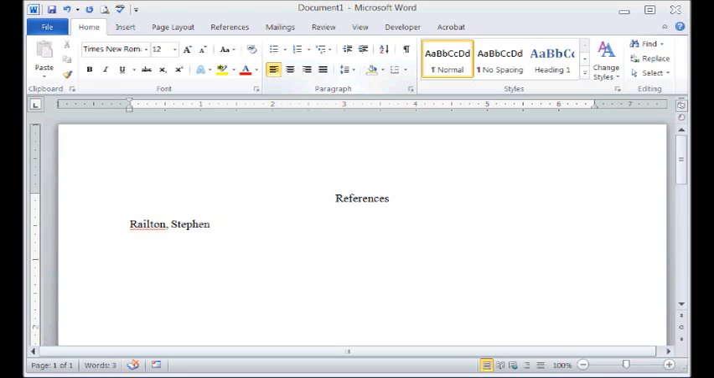So this is Stephen Railton. We put a period and a space. Remember, we are not using 2 spaces after a period. Now we have a hypertext link. So make sure that you type it correctly.